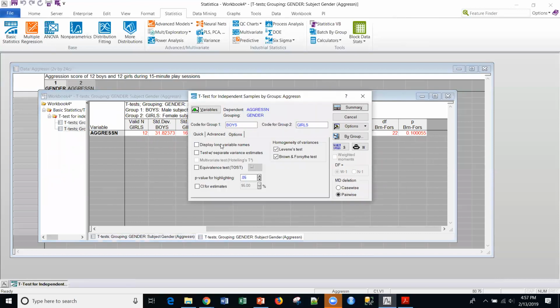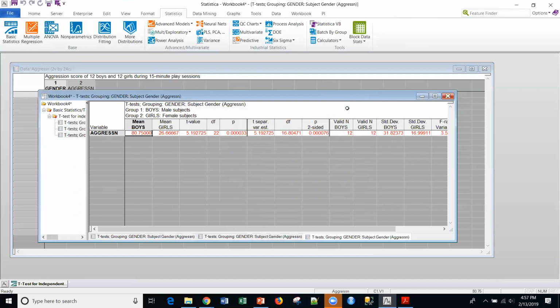So what I can do in Statistica is actually perform the test with separate variance estimates, and that's what I'll do now. I just click this one box. I could go ahead and turn this off since I've already done that. I'll click Summary again, and it gives me the means. So we have about 80 for the boys, about 30 for the girls.